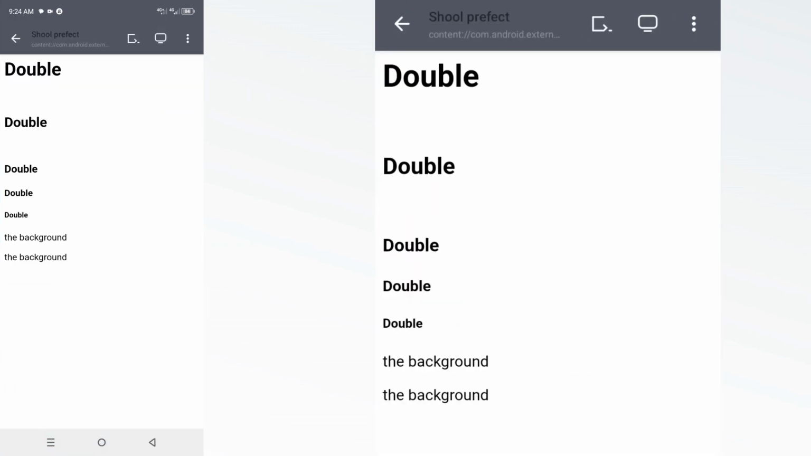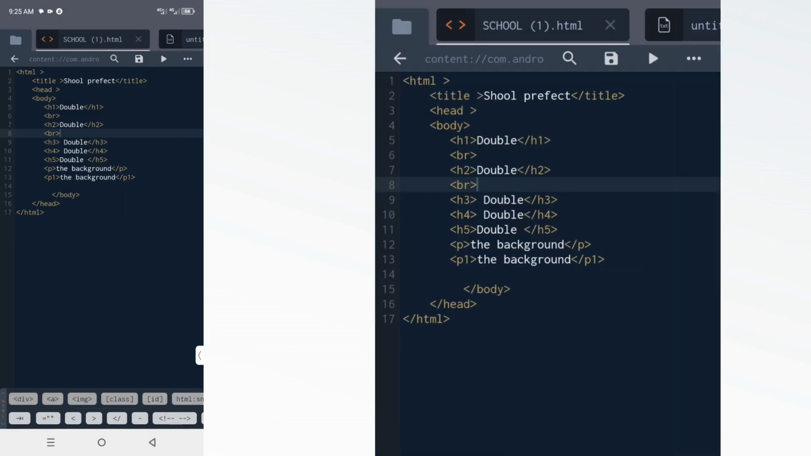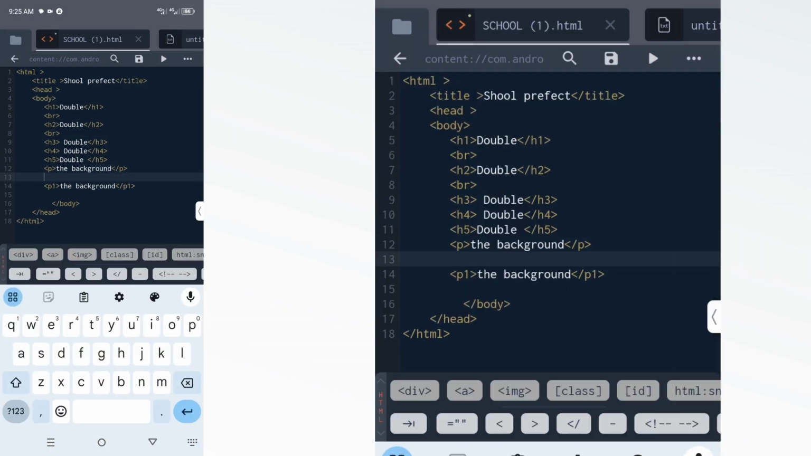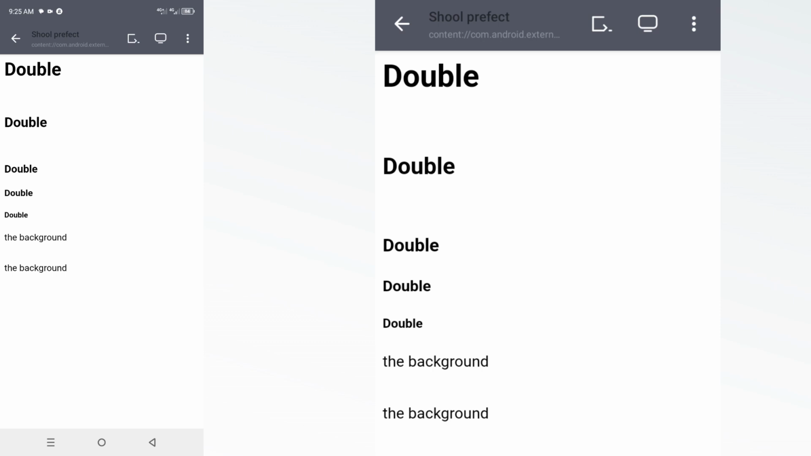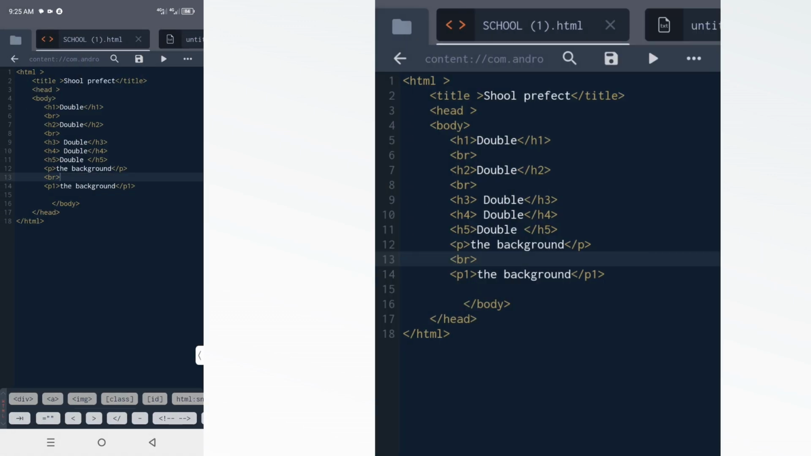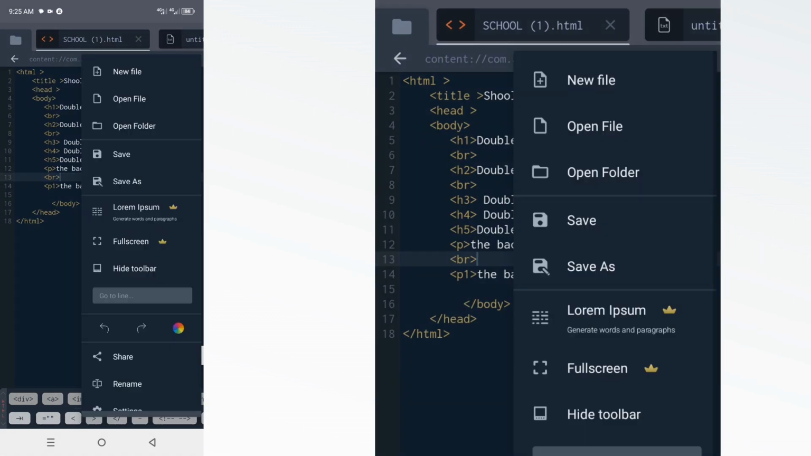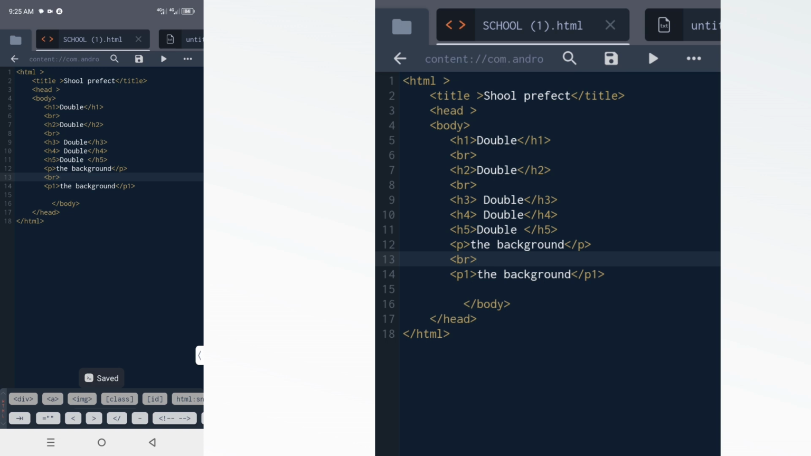So yeah, if you want to create space between the headings, the first heading and the second heading, you just enter the BR. But I told you that the BR element doesn't contain a content element and also an end tag. Their role is to give space in between text. So if you want to create space in between text, you enter the BR greater than, BR less than. That's all. After that, you save your work.